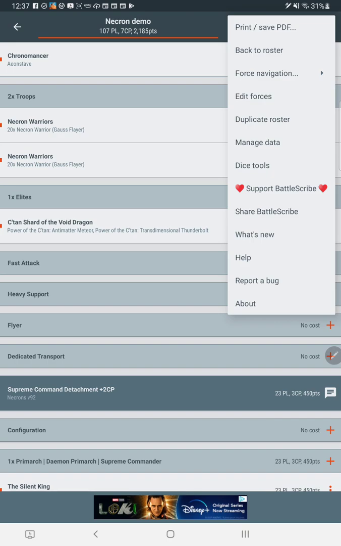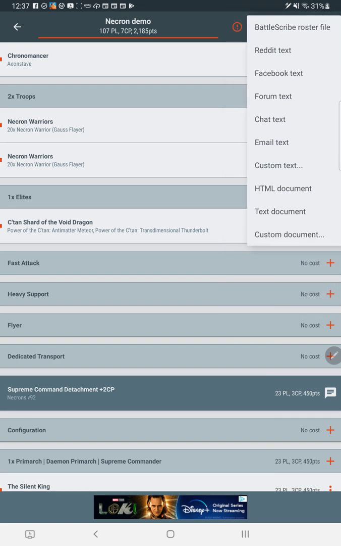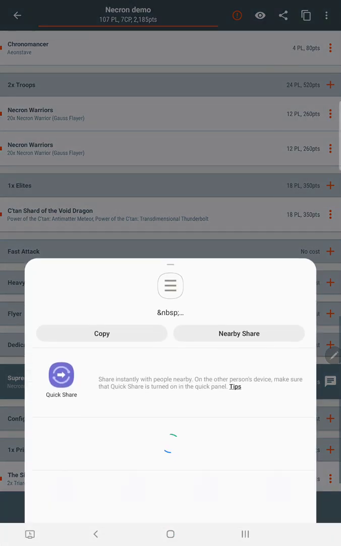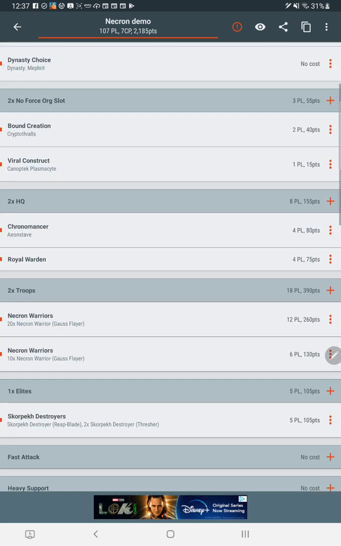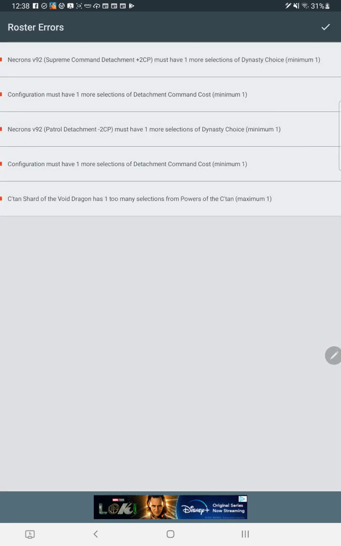Where is it? Oh no, if you hit the share, sorry, you can copy it as Reddit text to the clipboard, and that does all the markdown for the Reddit. Yeah, so there's still a problem with this. One more second. Detachment cost. Just a bit of admin. But that's basically how you use Battlescribe.